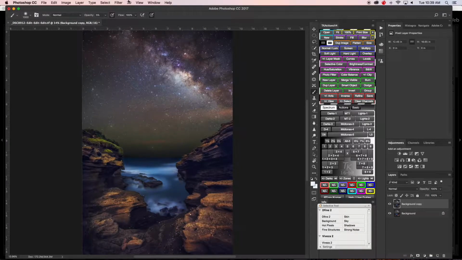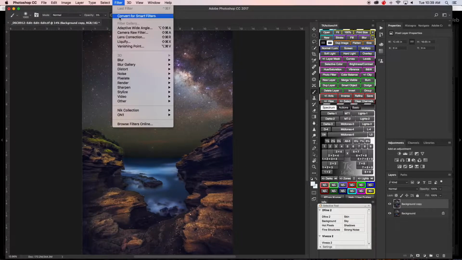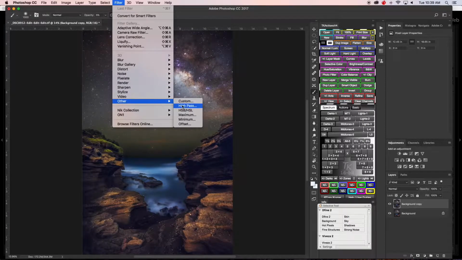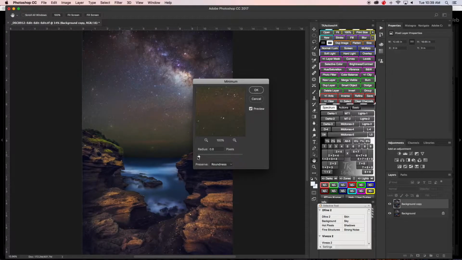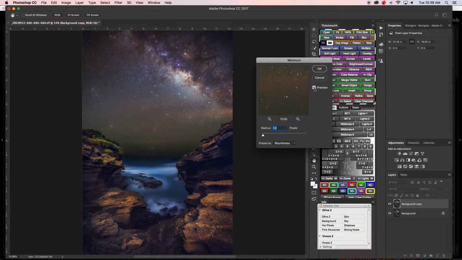Okay, so now we know our selection is made, and it's hidden. We're going to go to Filter, Other, and then Minimum. With Minimum, it's best to stay within the 1 pixel range. It all really depends on your image. For this one, with 1 pixel, we might be able to go actually a little more than that. Oh, not that high.